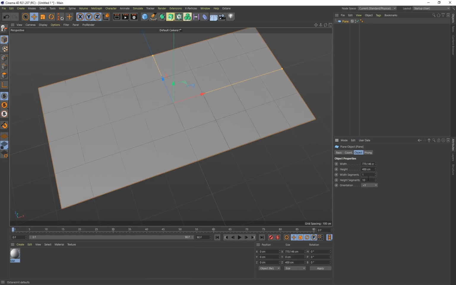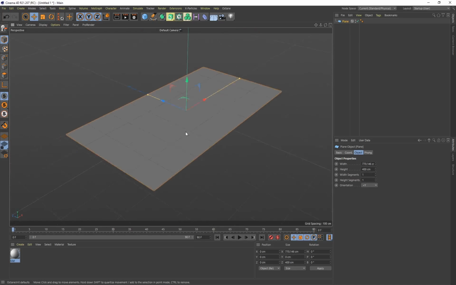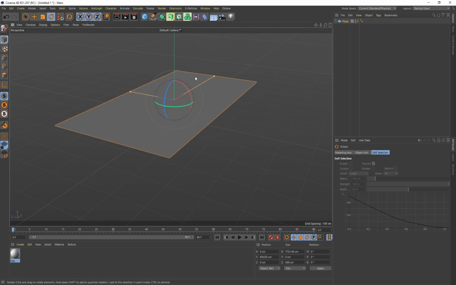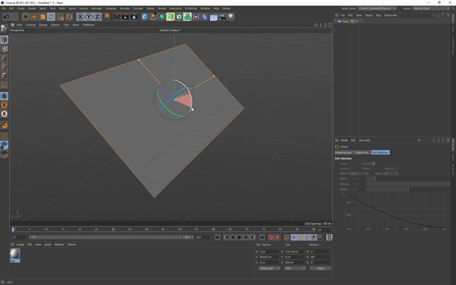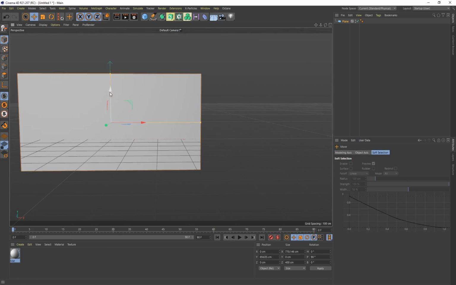And over here by the width segments and the height segments, I'm actually going to put that on 1 because it's not necessary. We don't need all of those segments. Just move this up. Let me rotate this. And while I'm rotating, hold on Shift, so I rotate in increments and rotate that 90 degrees. So that should be good to go.